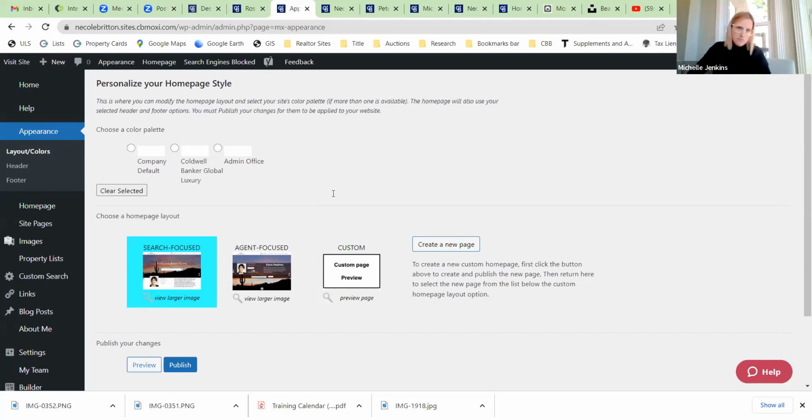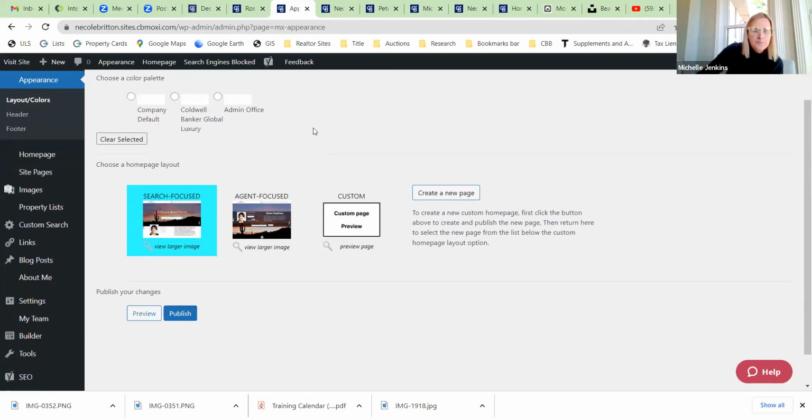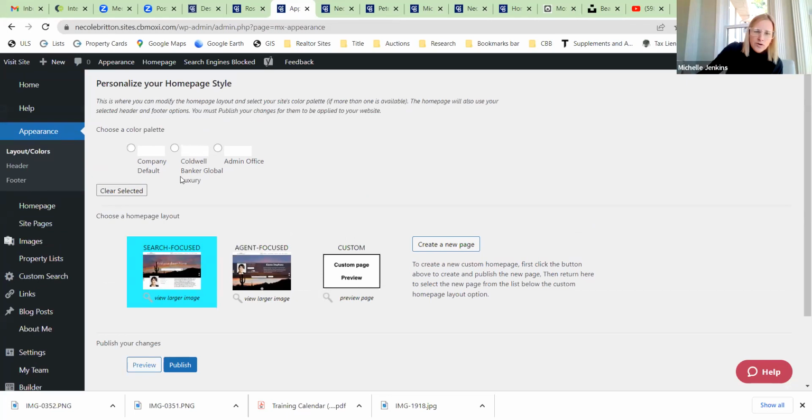All right. This one, personalize your homepage style. You should only have 2 options. You should have company default and Coldwell Banker global luxury. So this is super simple. If you are not global luxury, you're going to automatically go to company default. If you are global luxury, you're going to hit this.